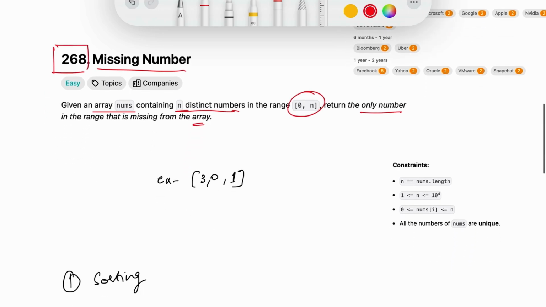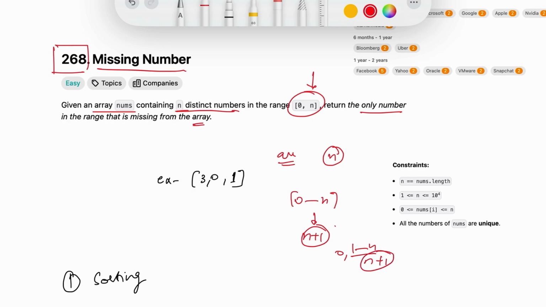Okay, so it is given to us that we will be given an array nums having n elements from the range 0 to n, both inclusive. It means the range is going to have n plus 1 numbers, because 0 is also included. From 1 to n it is n numbers, 0 is also there, so it is n plus 1 numbers. From these n plus 1 numbers we only have n numbers in our array. That is, one number is missing and we have to find that number.